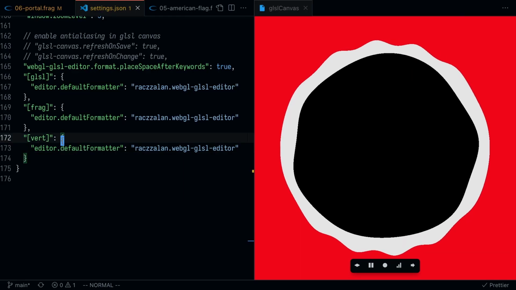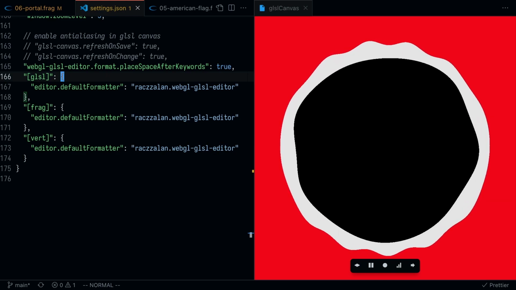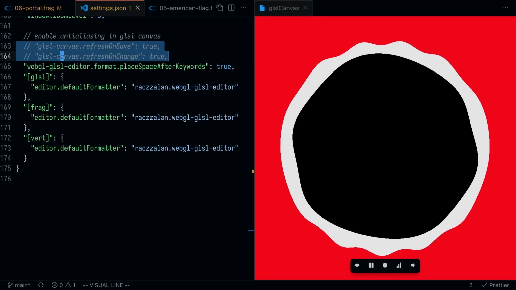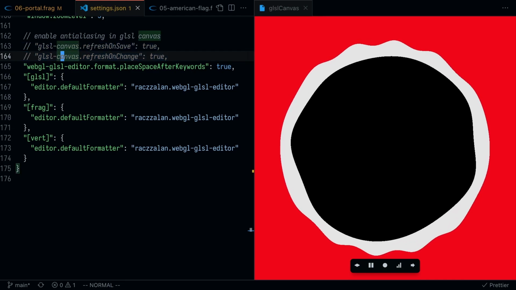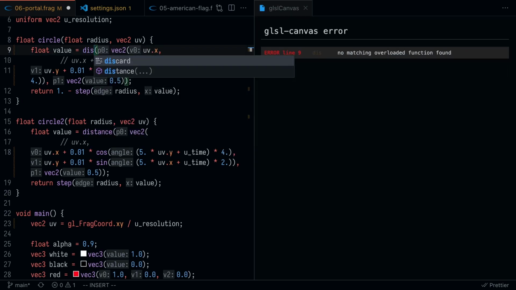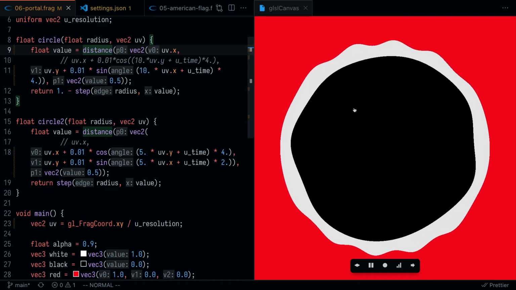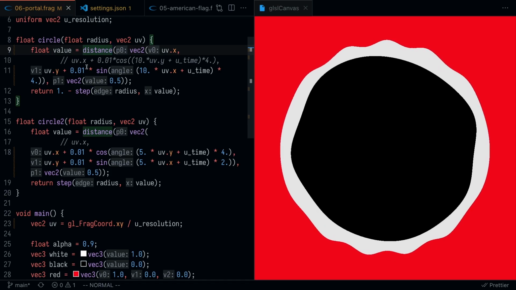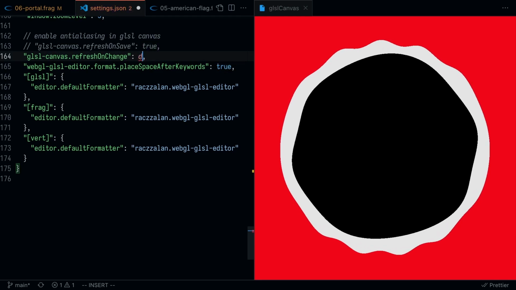And now I just want to go over some settings that I like to use with these two extensions. Now, the first one is I like to disable refresh on change. By default, the GLSL Canvas enables refresh on save and refresh on change. Right here, I have the distance function. Now, if I delete it and I start typing, you'll notice here that there's a bunch of errors. I don't like seeing these errors, and I only like the right side of the screen to refresh once I've saved my file. So I like to go in here and set refresh on change to false.